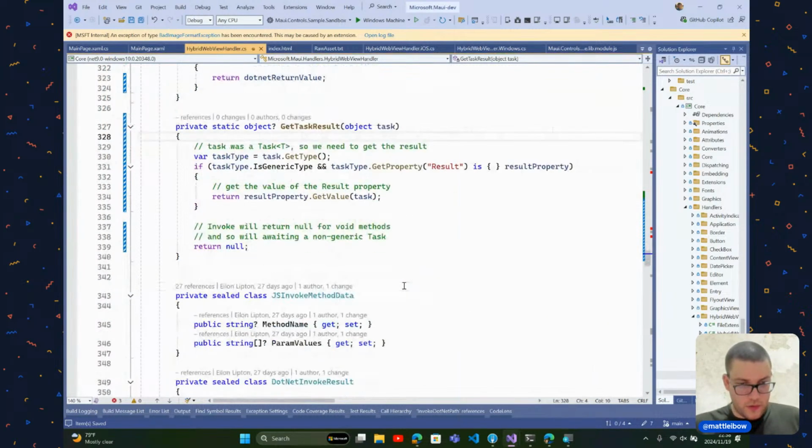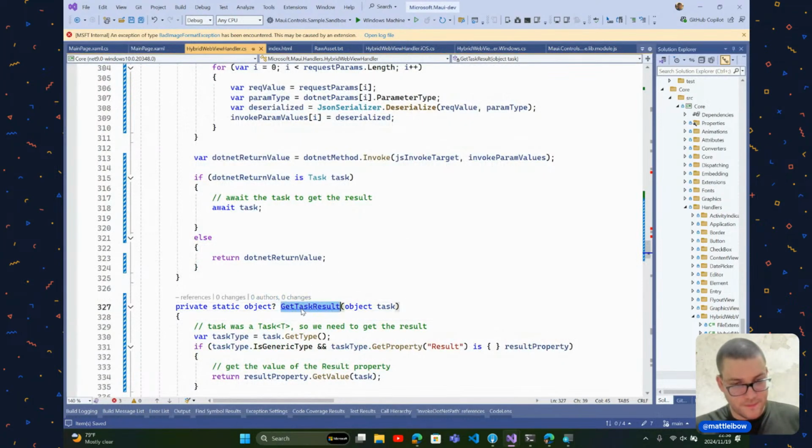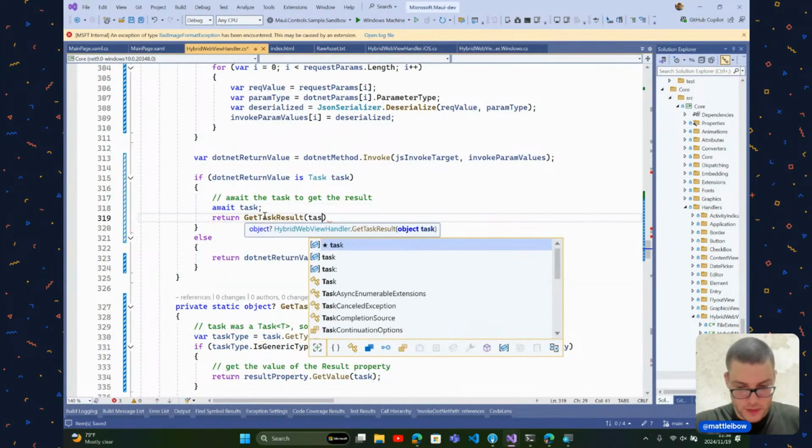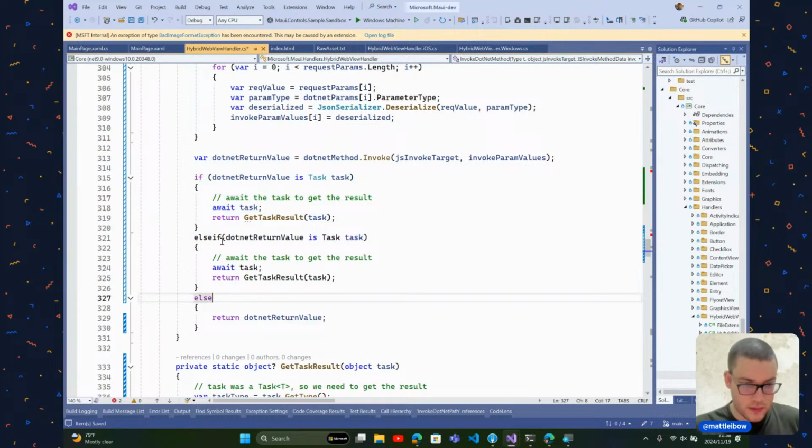I don't need views. And then of course we can just return task. There we go, like that. So we also have else if value task. Boom, yeah. Value task. There we go.